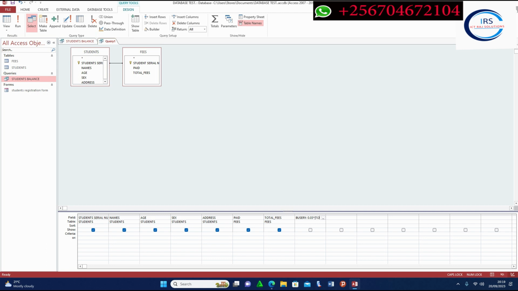Total dash fees. Make sure it is the right spelling of what you wrote. If you write a different spelling, it will not work. Total fees, then you close the bracket. Like that.